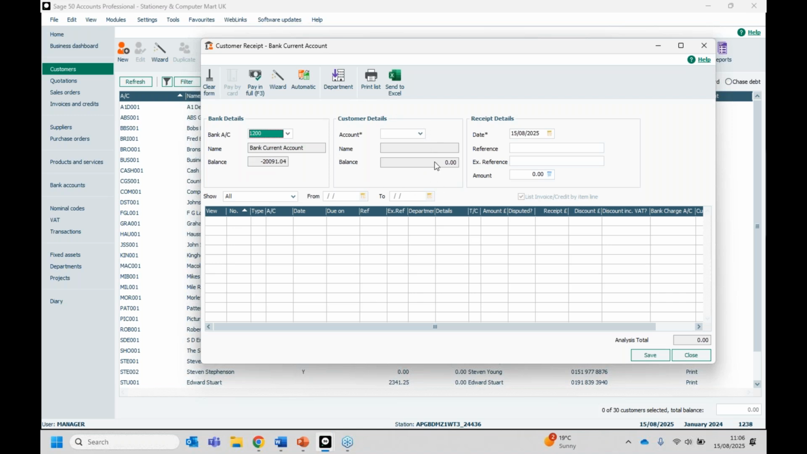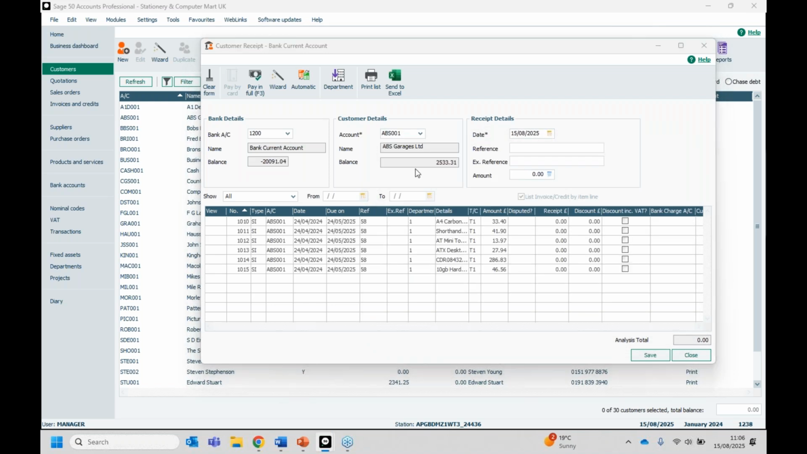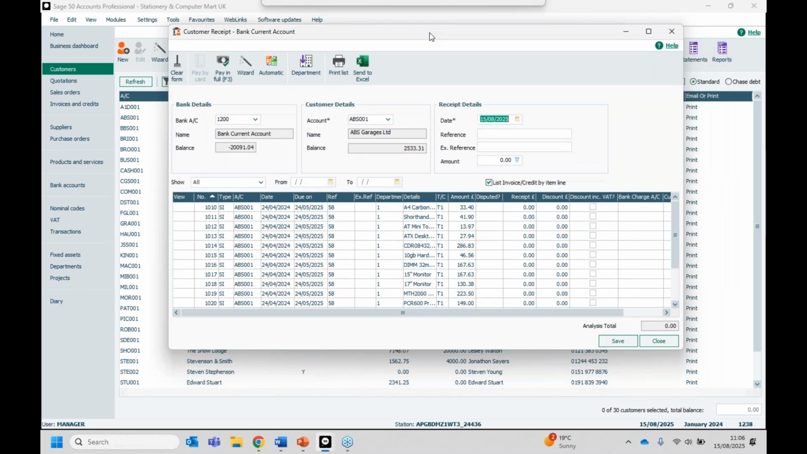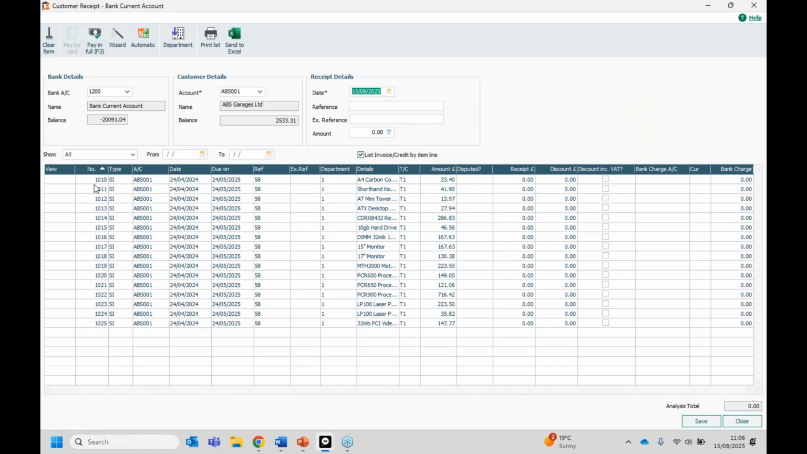Next, you've got your customer details. So in this section here, you're going to choose which account you want to choose. So I'm going to choose from here, I'm going to choose ABS Garages. So as you can see, I've got quite a lot going on here. I'll just make it the full window. So you see I've got plenty of invoices here. And it's telling me the balance of the account as well.